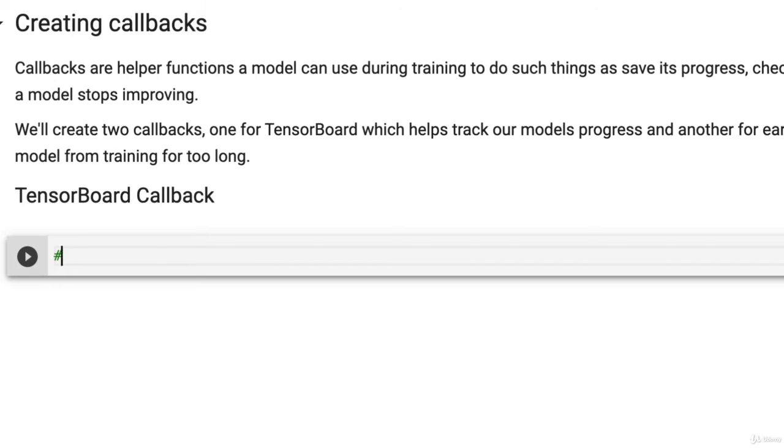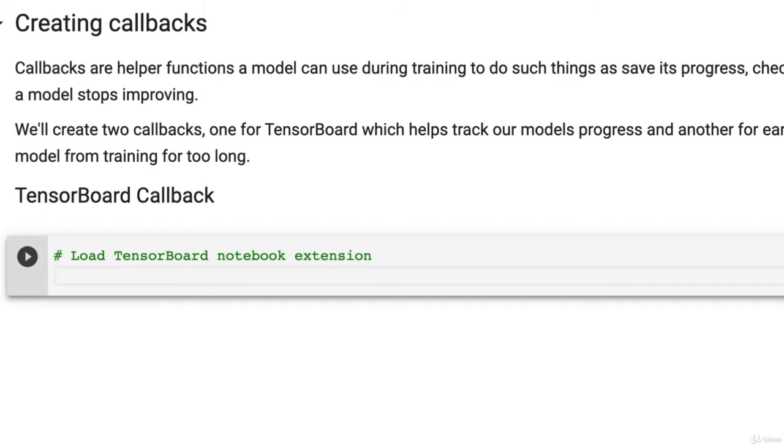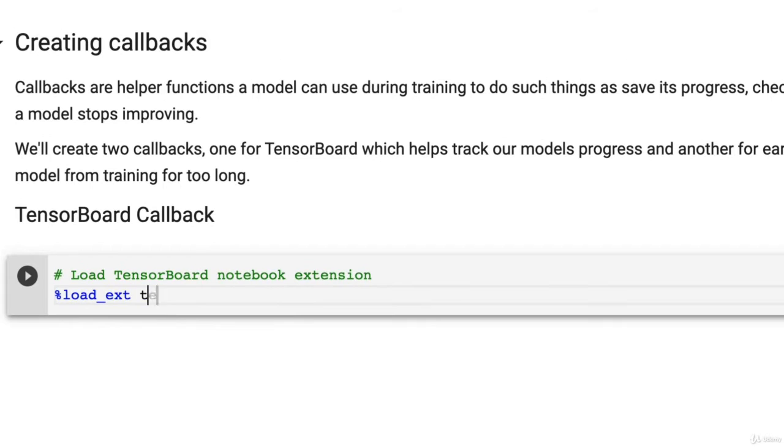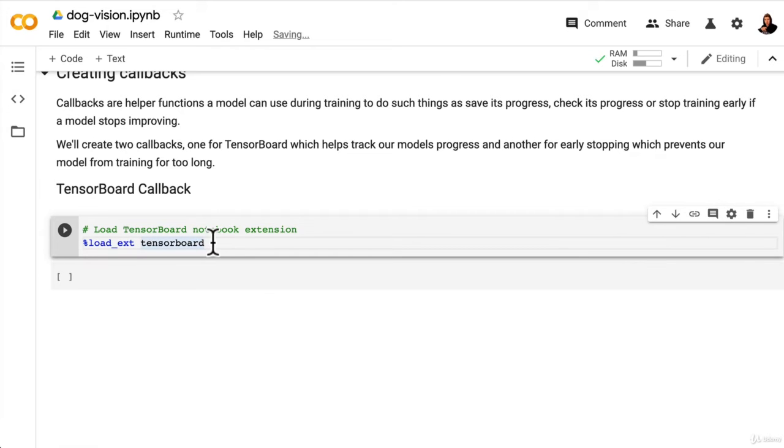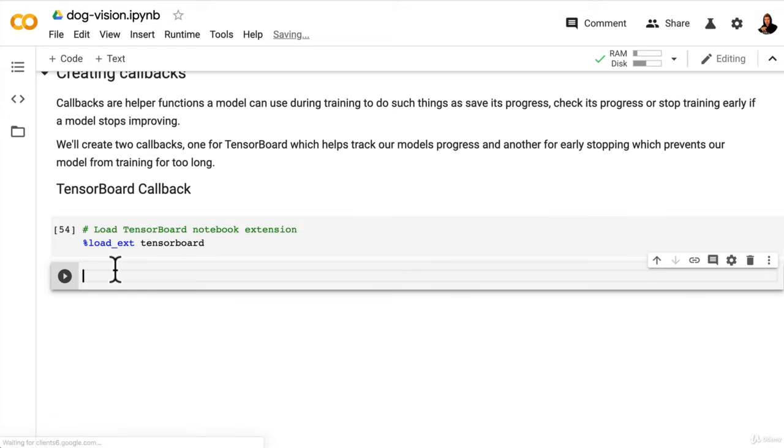So to load TensorBoard into the notebook, there's a magic function, TensorBoard notebook extension. We go load_ext tensorboard. Wonderful. So that's going to load the TensorBoard extension into our notebook so we can have a look at TensorBoard inside here, inside the Colab notebook. And now we're going to see this in a moment, so just bear with me.